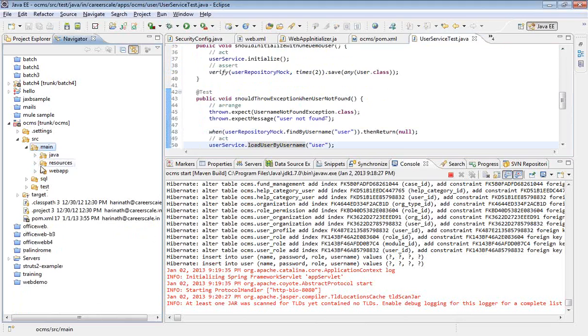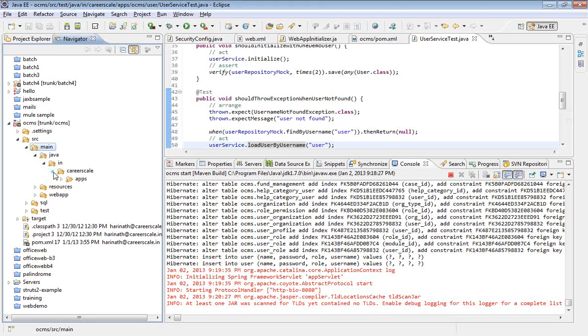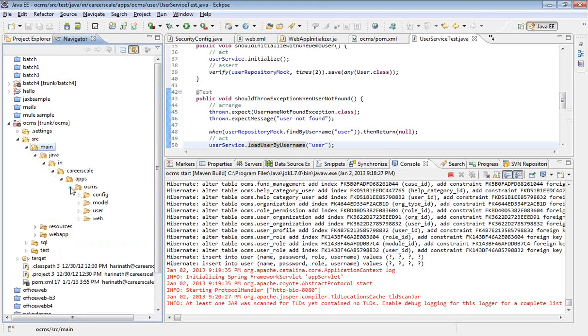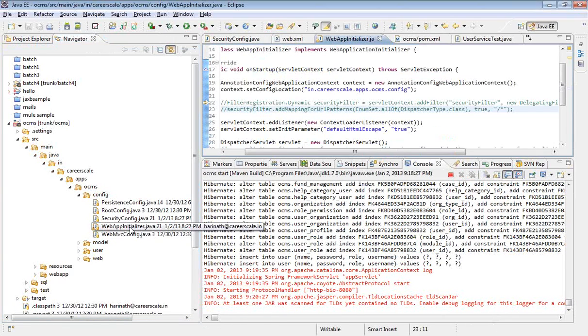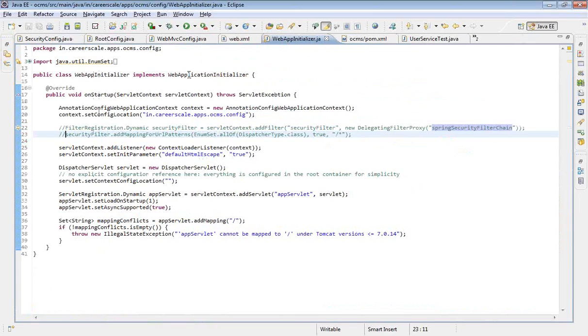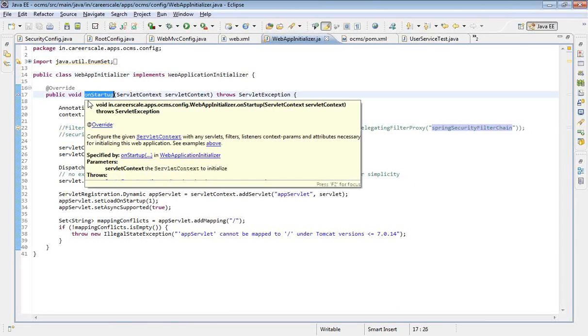And then you have main. Main is again split into multiple folders. Java is going to have all your Java code right here, okay? And within this, please pay extra attention, okay? Config is going to have some configuration information about Spring Framework, and the starting point here will be the web app initializer. The moment it gets loaded into memory, this onStartup method will be triggered.